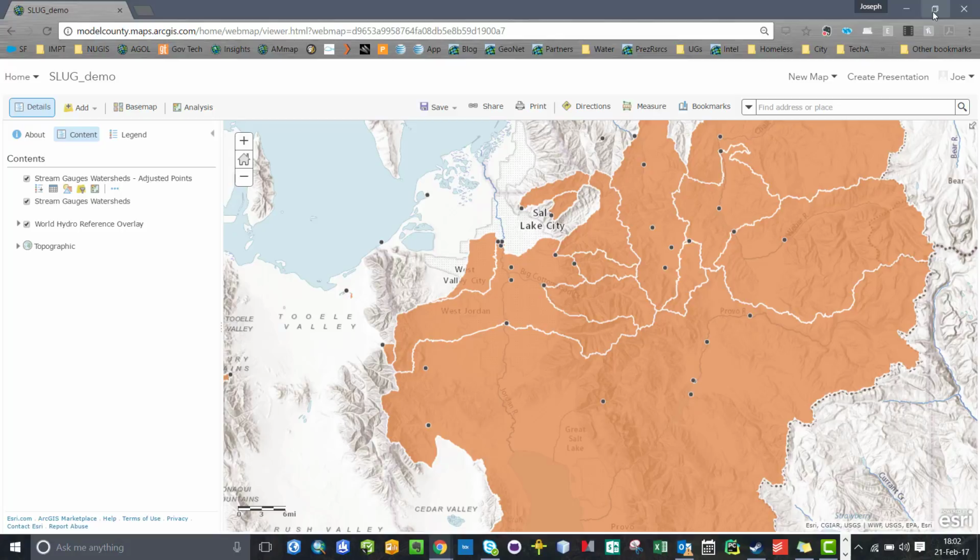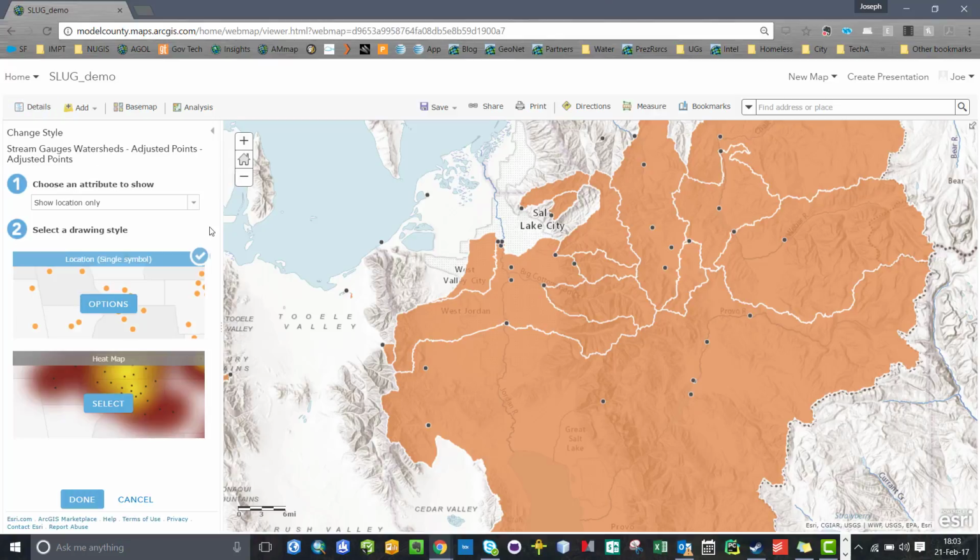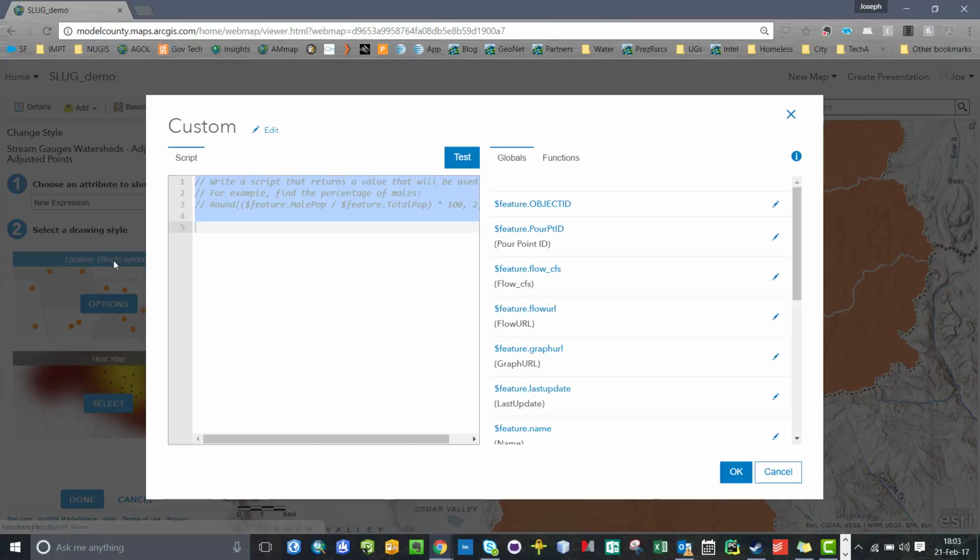So what we're looking at here is we've got a set of points that represent USGS stream gauges, and we have a set of polygons that represent subbasins where some of those stream gauges are located. So the first thing we're going to do is go into this Change Style menu for those gauges. And for our attribute, we'll hit the drop down and create a new expression.